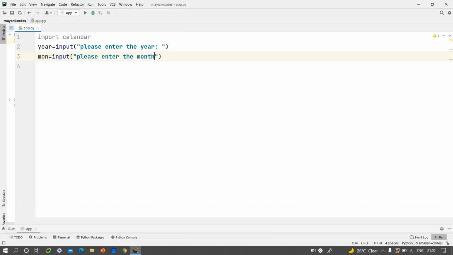After writing this, the user will enter the year and the month. But if you watch this code carefully, you can understand that this input is going to be in the format of a string. So we'll just wrap it with int so that it becomes an integer type. We just need to write it like this, and it's done. Now we have the user input, that is the year and the month.